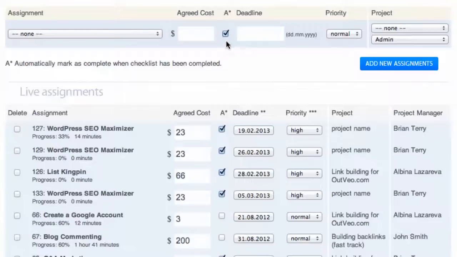So what you can do is unmark the option to automatically mark as complete when the checklist has been completed. If you uncheck that, you then get an email as the administrator or the project manager letting you know that you've got to go in and check that project, and you then decide whether that project or assignment has been completed or not and is ready for payment. So that's a very powerful feature we've built into OutVeo.